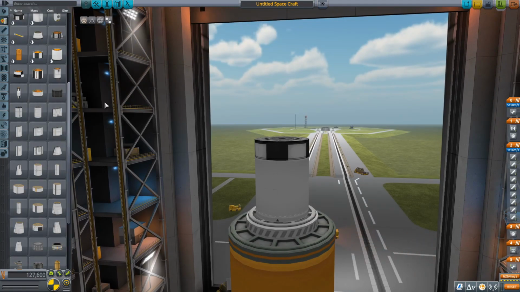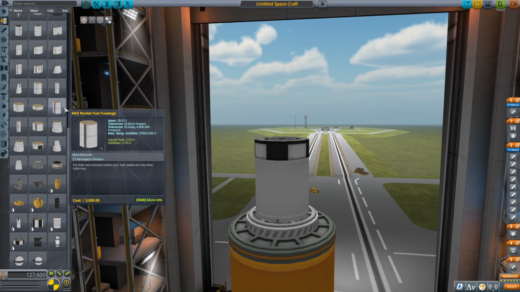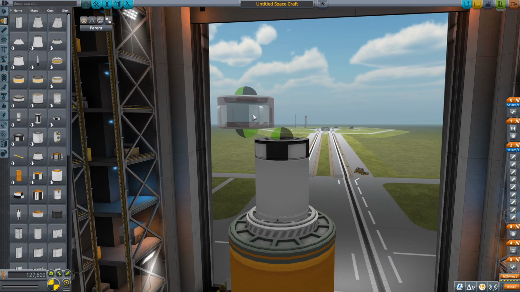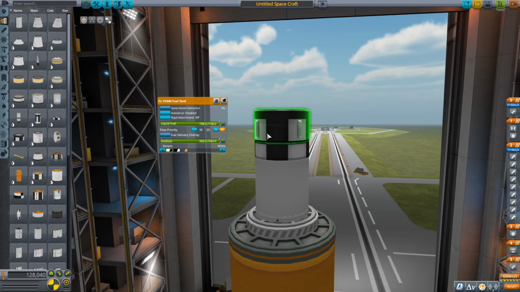Now we're going to want to go ahead and grab ourselves some fuel tank. So we're going to want to go find the 1.875 meter fuel tank and put that down like so.